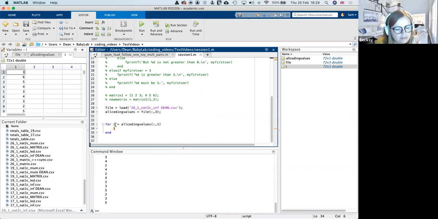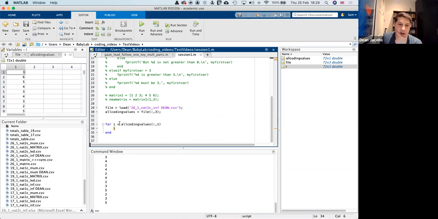Okay, great. Now what we're going to do is, for each row as we go through, we're going to add another column next to it. So we're going to put something in the second column. So when it goes through the first row.